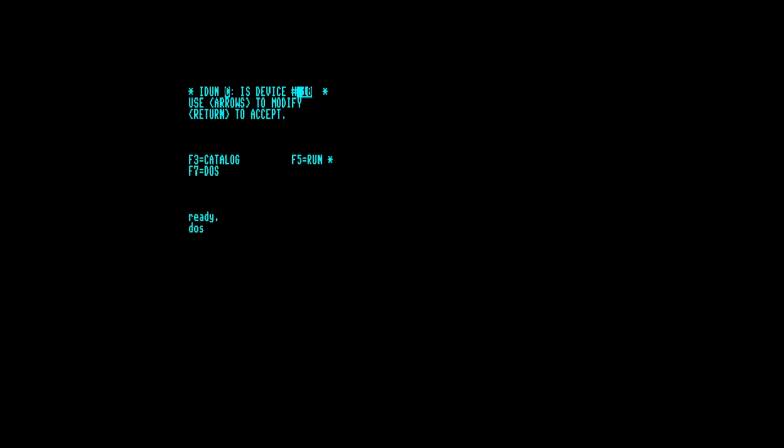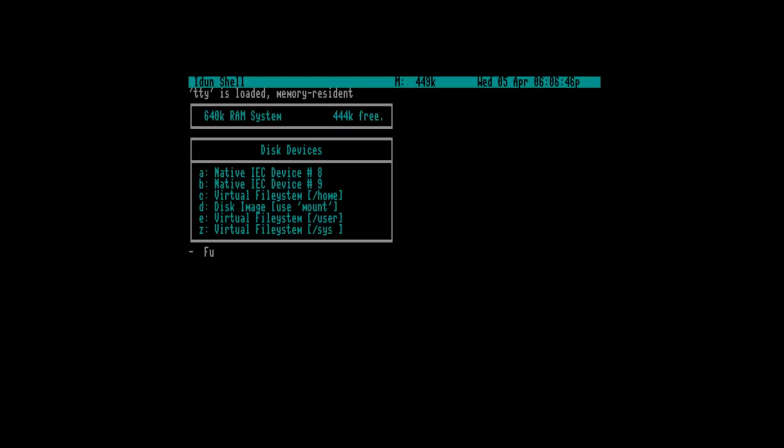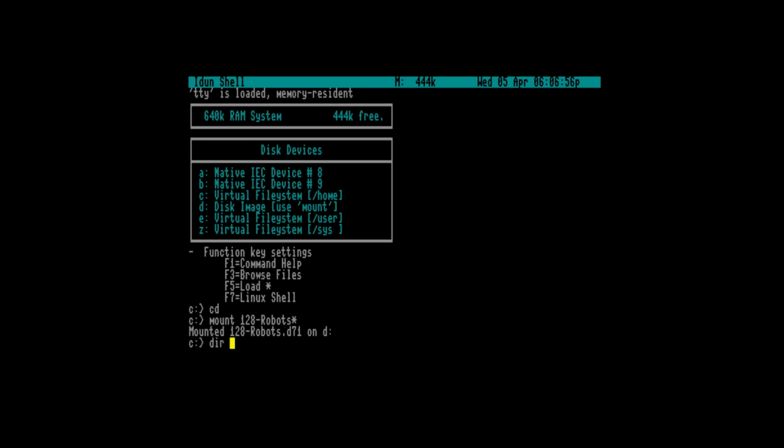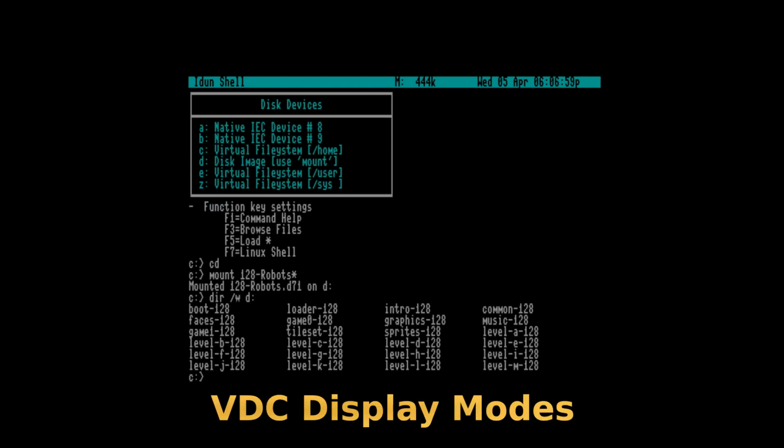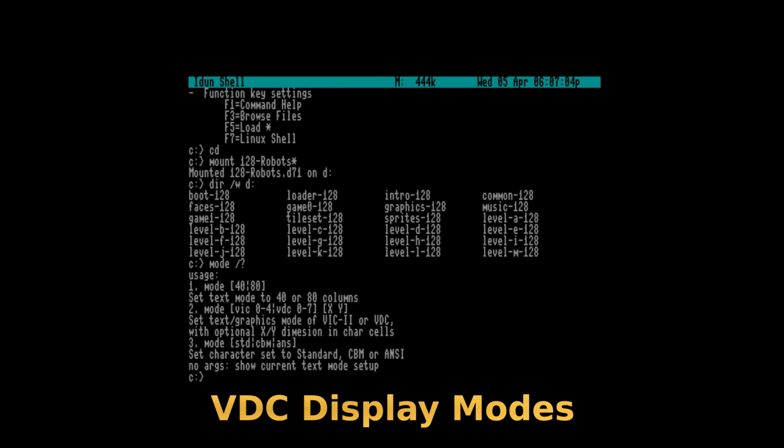But of course, there's much more you can do within the DOS shell too. So we'll go back to the DOS shell. And now we'll take a look at the mount command using a different title. This time I'm going to mount 128 Robots, another D71 image. And we type the directory using the slash W switch for wide, and you can see there's many files on that disk image, and maybe you recognize this as Petsky Robots 128.